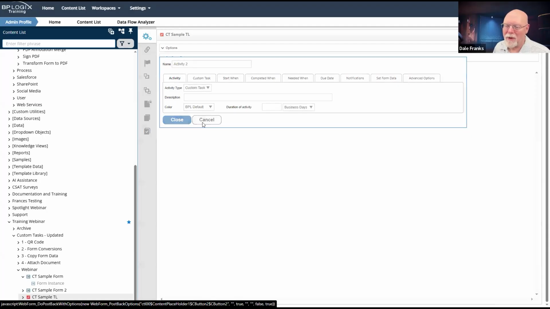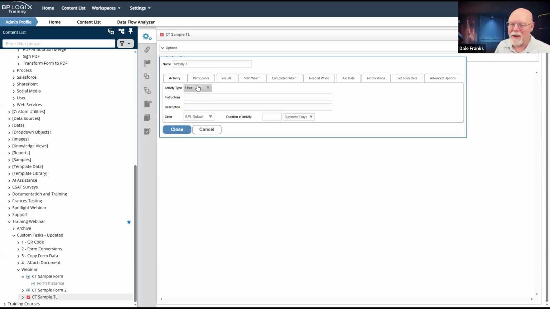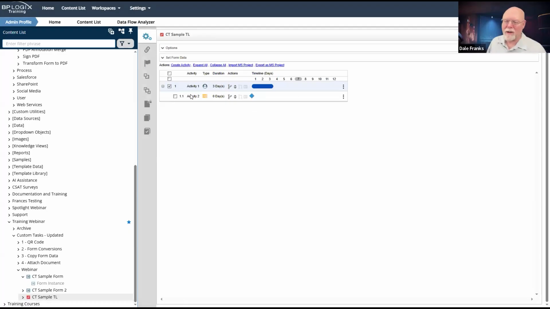I don't want it moved under a parent. So let me go to active. Well, okay, fine. We'll just pretend that it is not a child activity. We'll just pretend that it's dependent on each other. And activity 1 is a user activity. I'll just say it takes 3 days, and participant should be me. So we'll go ahead and we'll close that. All right, so fine. Now I have activity 1 and activity 2.